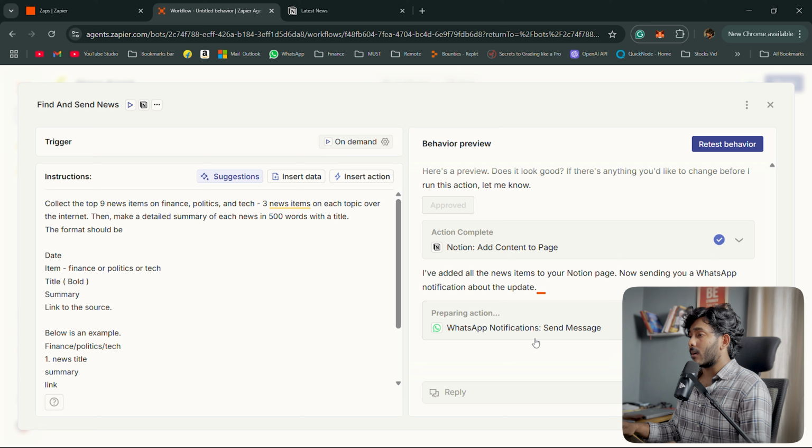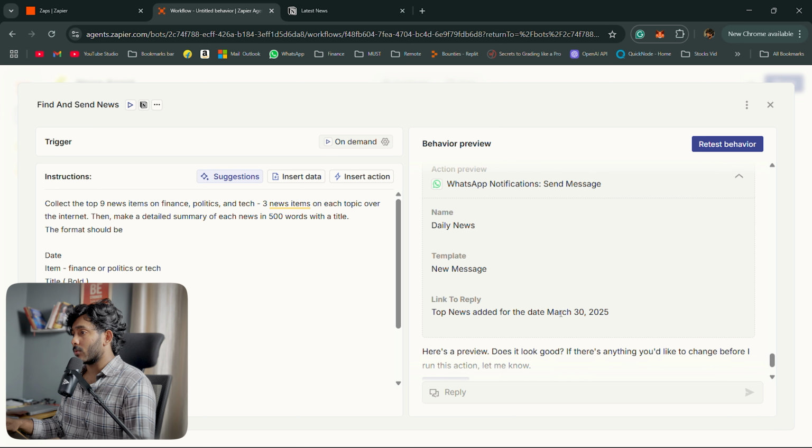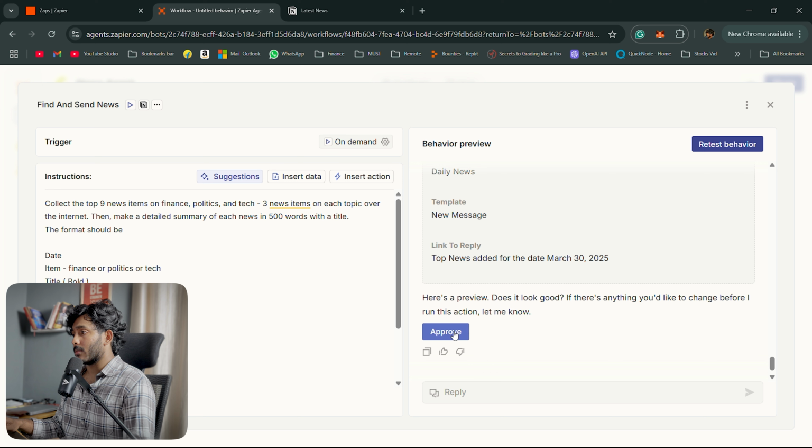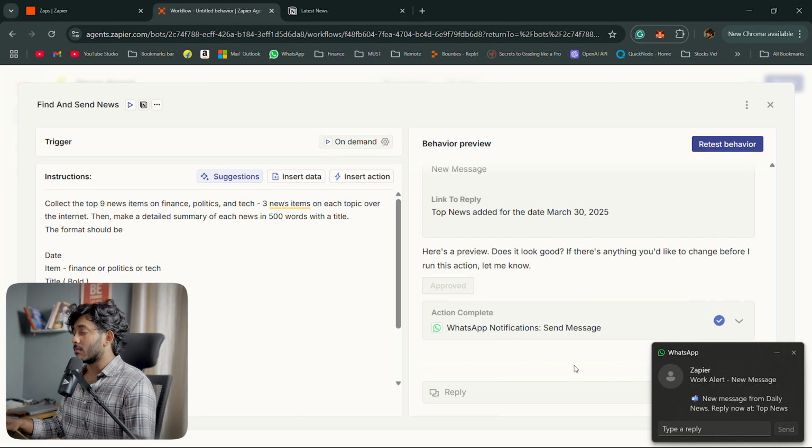Okay, it has added all those details to my Notion page. Now it is going to send me a WhatsApp message. Let's see if it is going to send me on WhatsApp. So here is the preview of how the message is going to look like. Top news added for date March. Click on approve. Let me see if it is coming on WhatsApp. Action in progress. Action complete. Yes, I have got this message right here on WhatsApp.